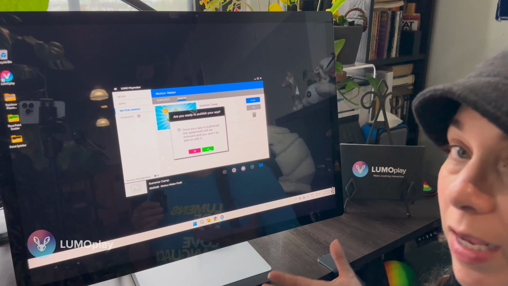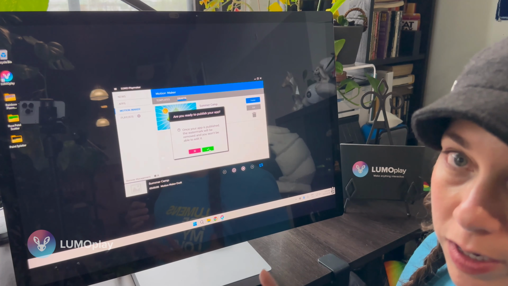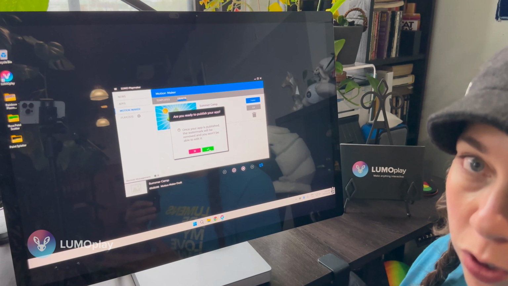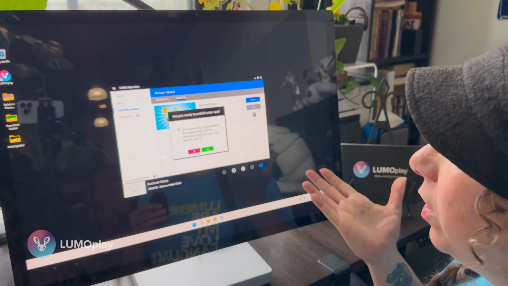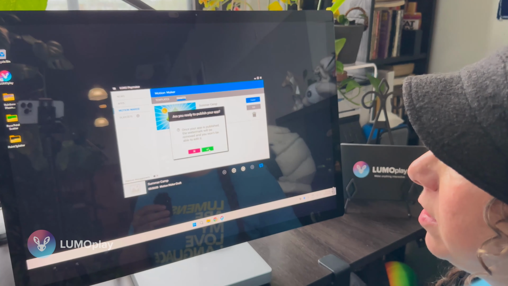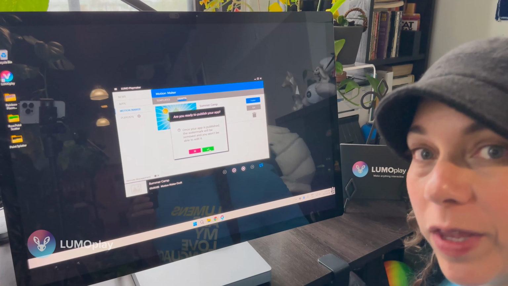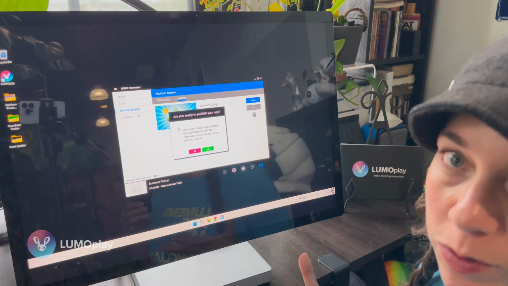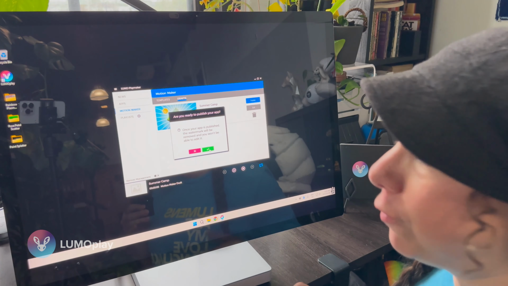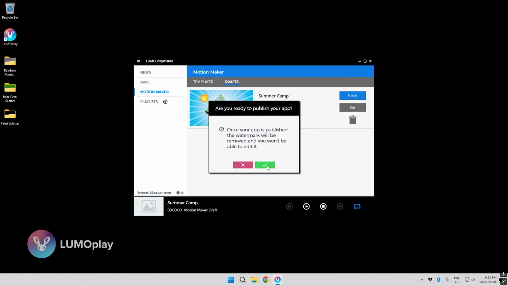If you have LUMO Playground, this stage will ask you if you're ready to pay for your app, and you'll have to put through a payment before you can publish your app. And the payment price is listed on the Motion Maker page on LUMOplay.com. So if you're curious about what our publishing fees currently are, that's where you would find out. So yeah, I have already made a version of this. I can find it in my app library.